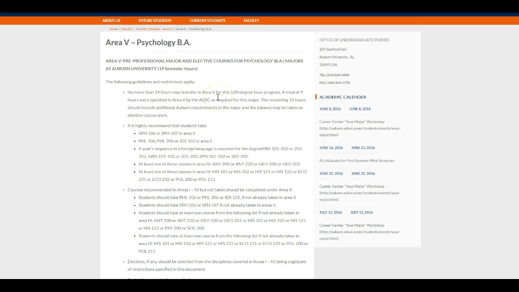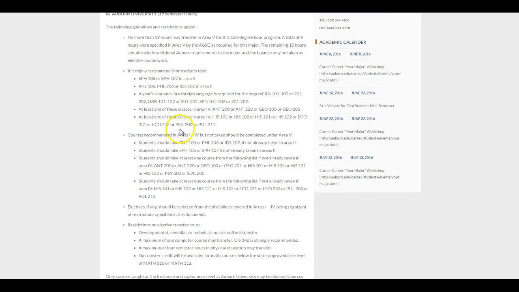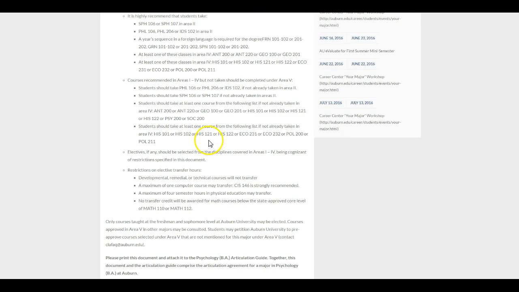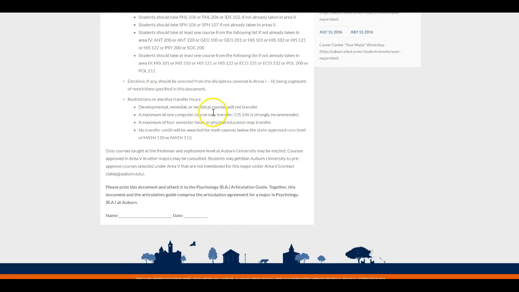So you don't want to go to 23, do you? That's the first thing we learned. A total of 9 hours were specified in Area 5 for your major, and the remaining 10 should be taken as additional requirements in the major. You have to read this, and it guides you through what courses you need to take. Remember, every school is different. So you just have to read this, print it off, and follow it.